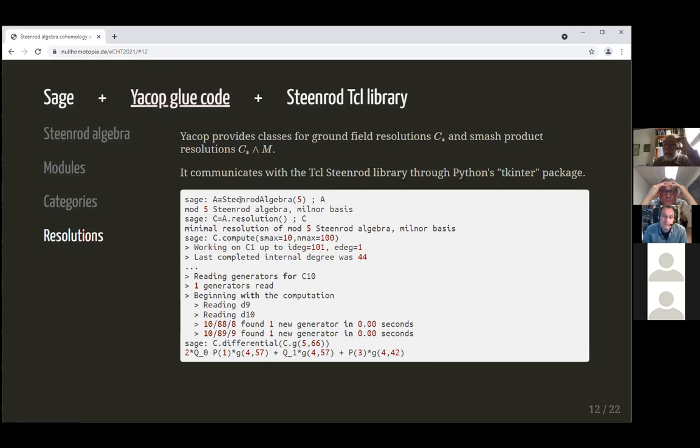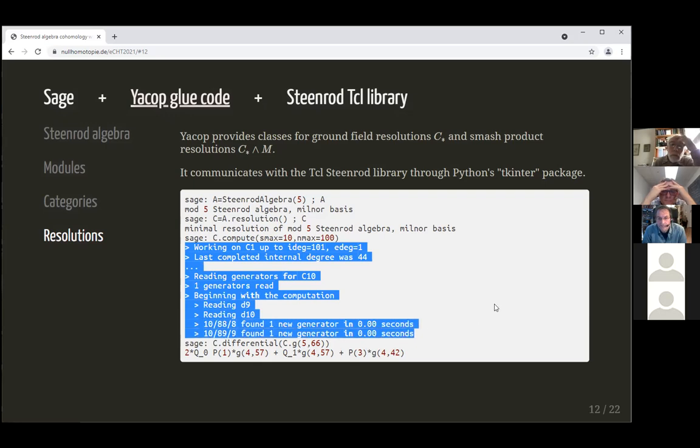What I wanted to show is that this begins with something in Sage. Steenrod algebra is a class in Sage. Then you're taking a resolution. This is also Sage code. The resolution method is from my package. When you call the compute method, that compute method is implemented in Sage. But starting from here on, it really calls into a Tcl interpreter in the background, and it calls this Tcl Steenrod library. This is where the resolution is then computed and stored in the SQLite database.